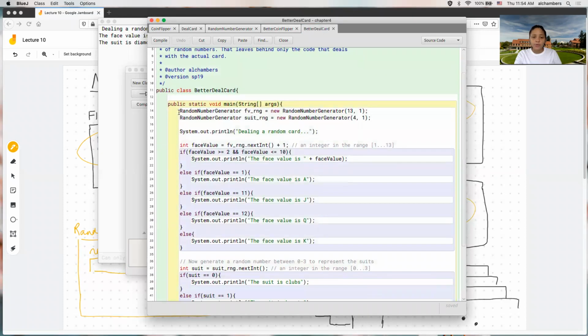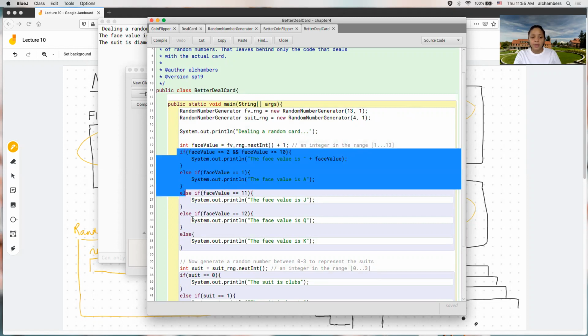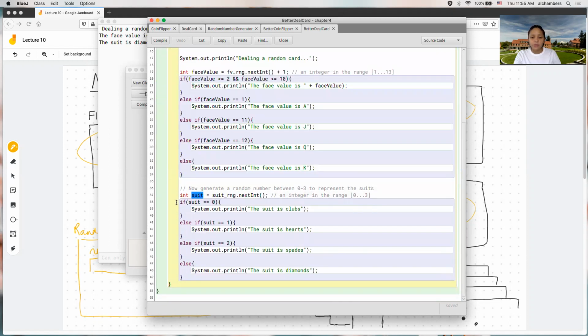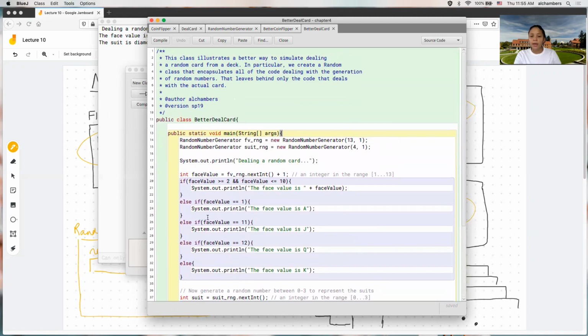Similarly, I can rewrite the better deal card class. Here I have 2 random number generators. I have one for the face value that has an upper bound of 13, since there's 13 possible outcomes. And I have one for the suit. I passed in 4, and it has 4 possible outcomes for the suit. Once I've created these random number generators, all I need to do is call the nextInt method. I call nextInt to get my face value, and then here's my set of conditionals. Then I call nextInt again to get my suit, and again, here's my set of code statements. So that's what the code would look like if we wrote our RandomNumberGenerator class.